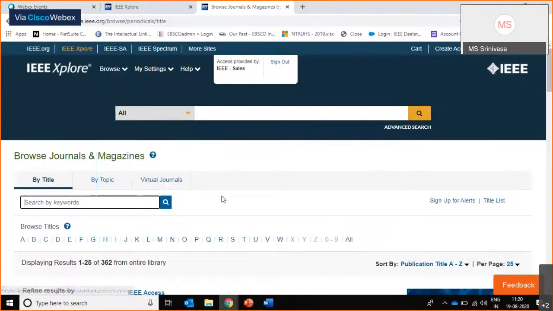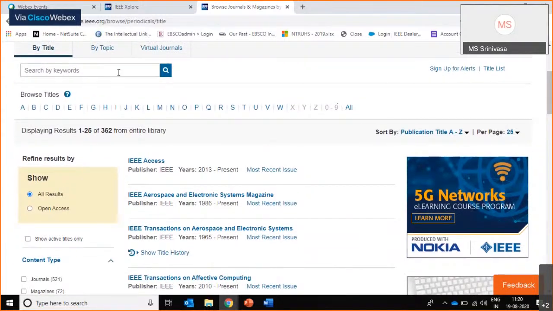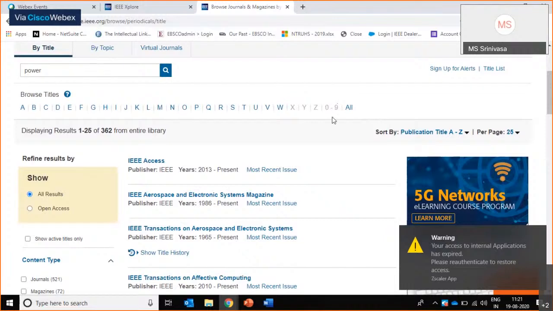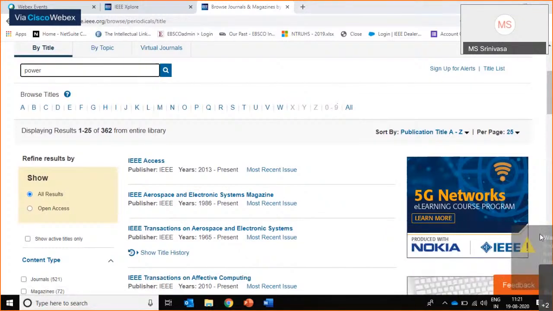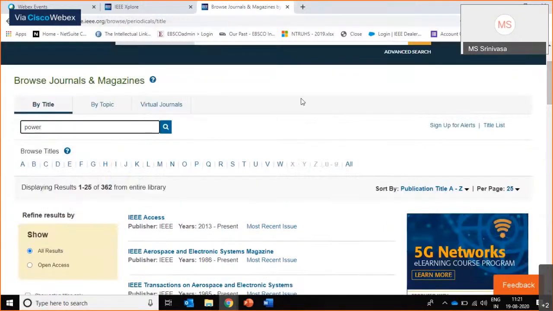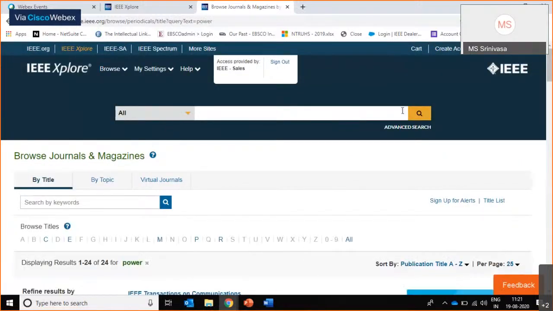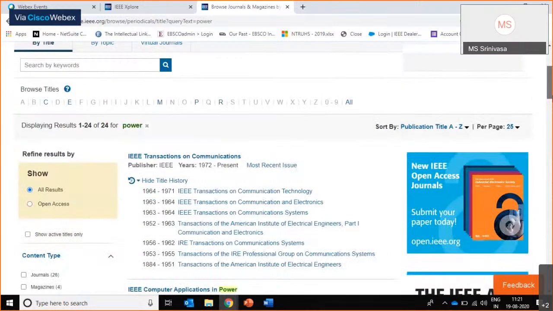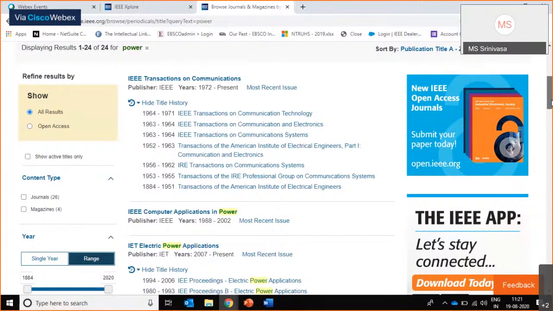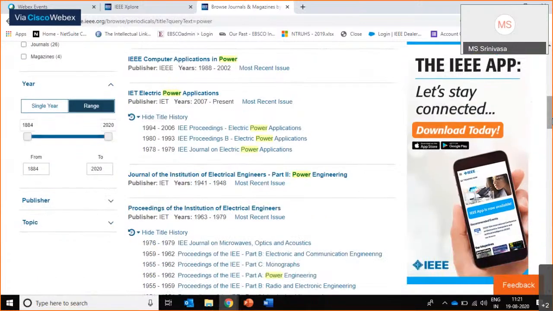Now I want to find a journal related to, say, something with respect to power generation. If I know the name of a journal, as in the case of IEEE Transactions on Image Processing, I directly enter that, so I go there. If I'm not too sure about the name of a journal, I can still enter the topic. With that, we would go to those journals or magazines related to power. Now, with power, there are 24 journals or magazines.